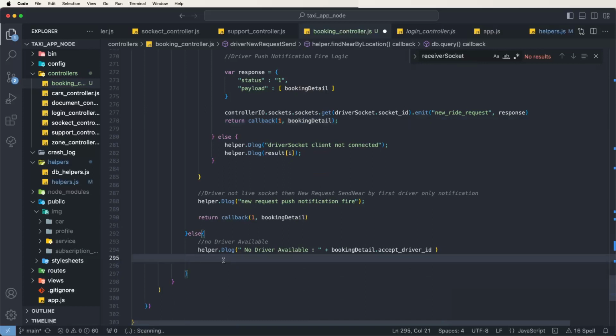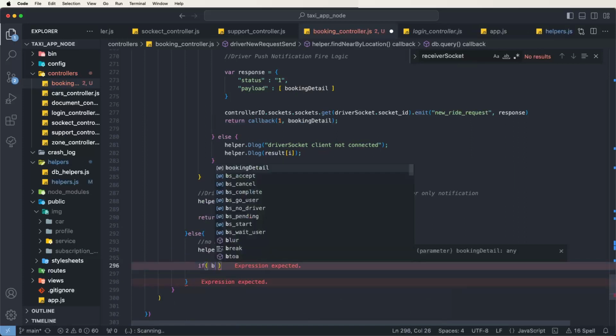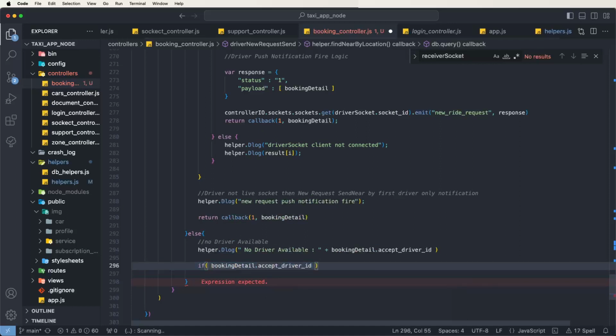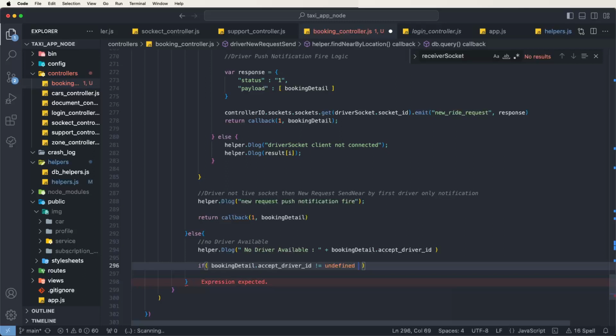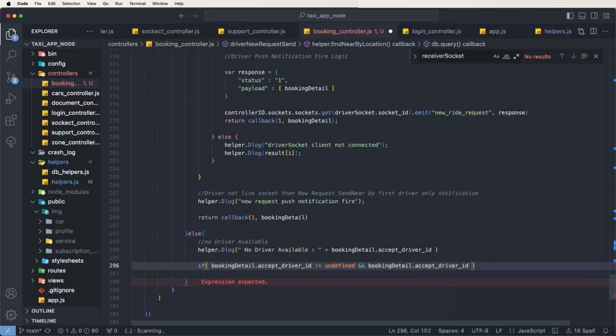Now we need to handle when we do not get any drivers. Then we need to write down here if booking detail dot accepted driver ID is not equal to undefined, and booking details dot accepted driver ID is not equal to blank, else parts we need to call it like this.